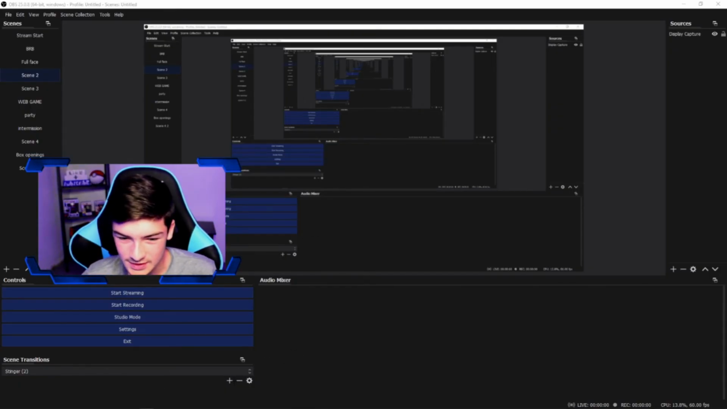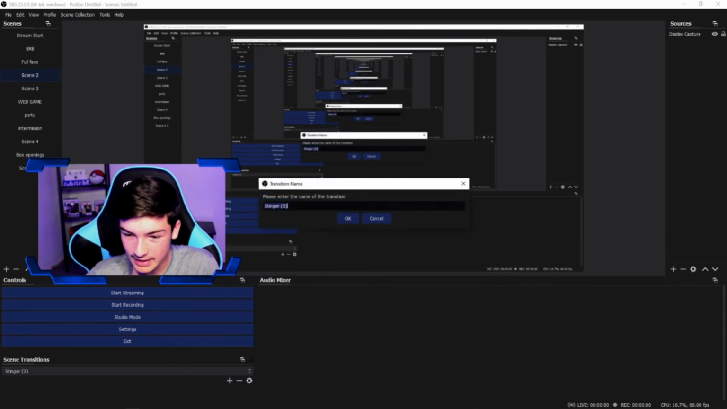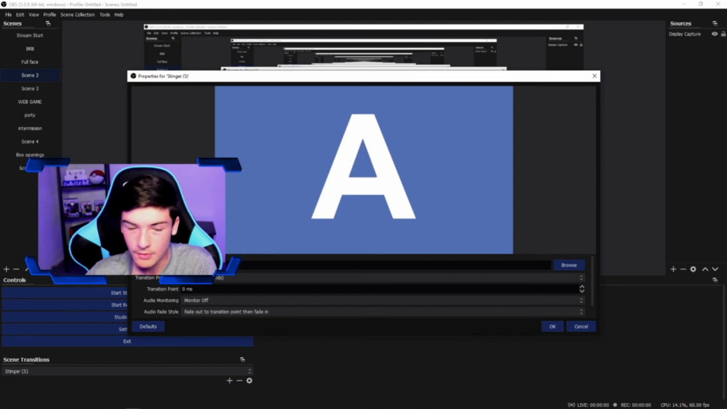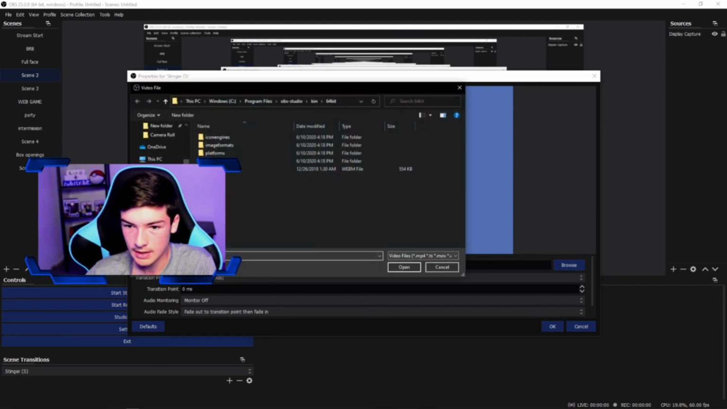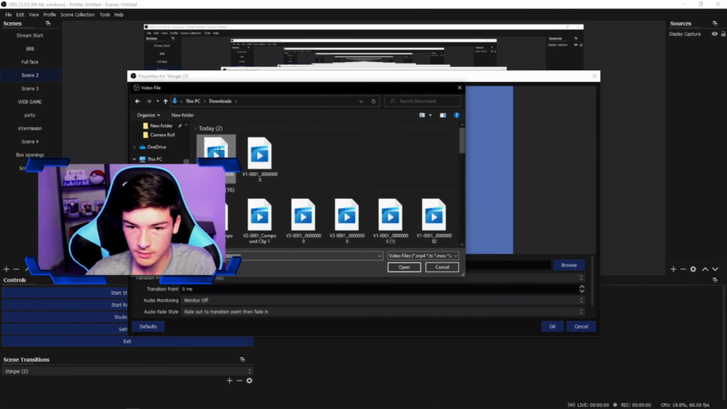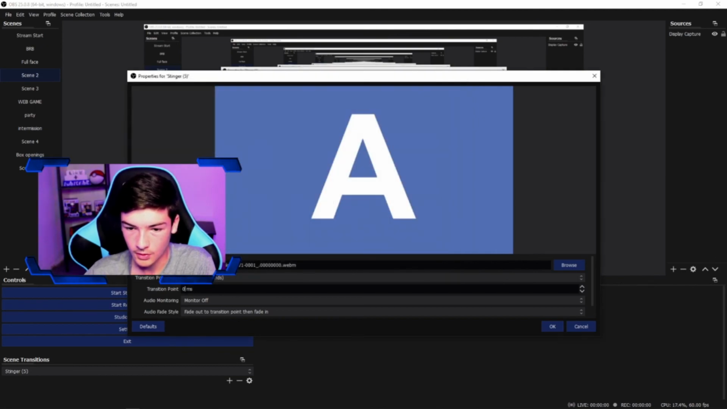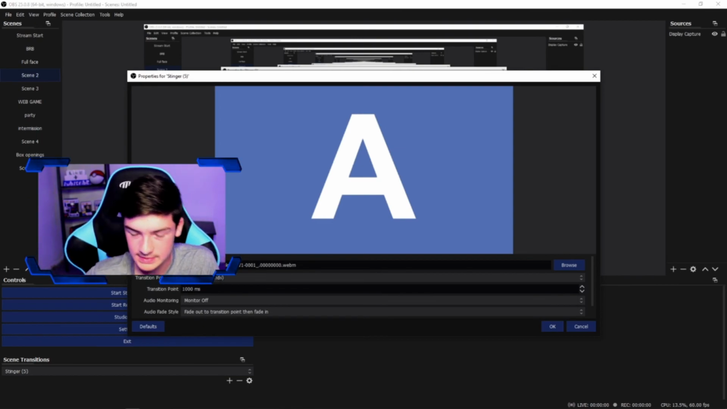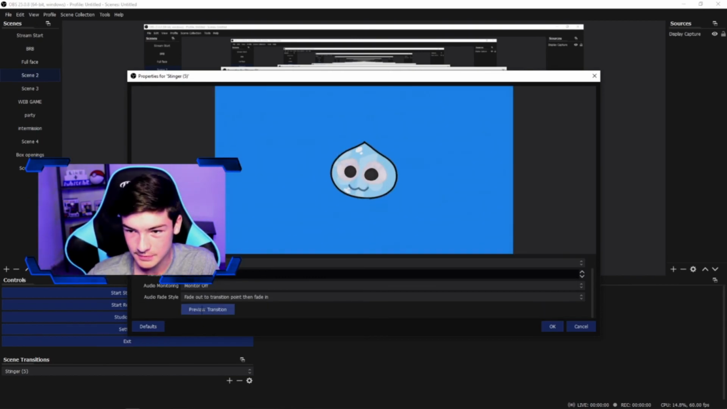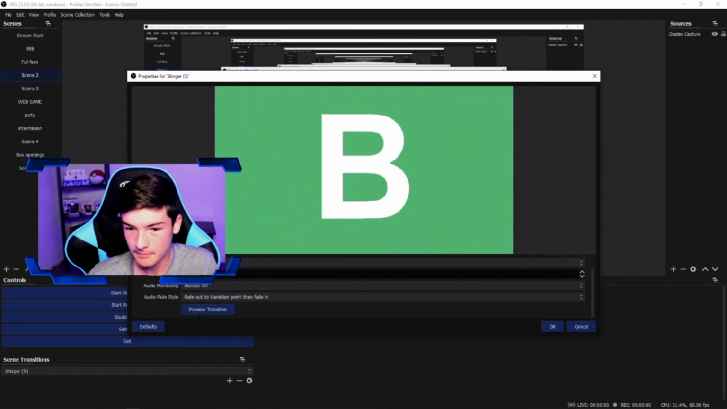Alrighty guys, so once you guys are in OBS, you want to head down to your scene transitions. You want to hit the plus button, add a stinger, hit OK or name it whatever you want to. Browse for that file you just made. So if I head down to downloads, it should be this one. Want to make this 1000, so it's 1 second between it switches. Look at that.